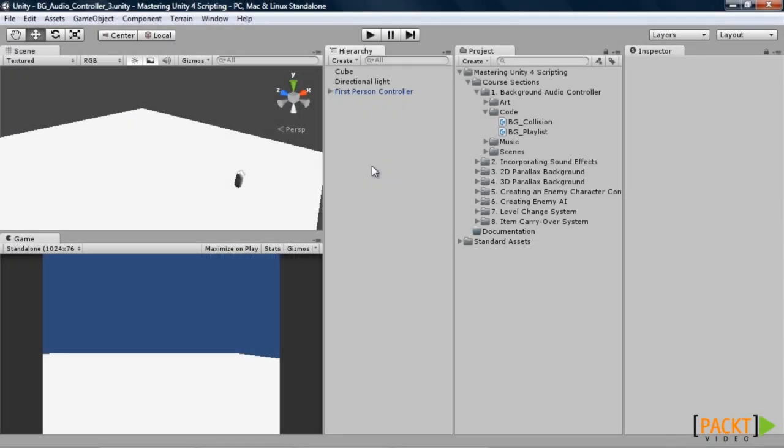In this video, we'll learn how to create a situation-based system to handle our background audio. This can be used to tell what situation the game is in or that the player is in, and play background music to fit it.